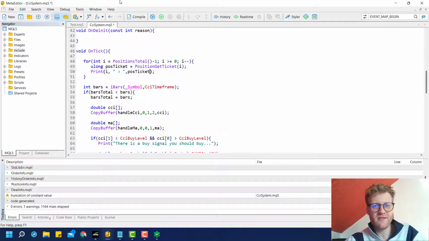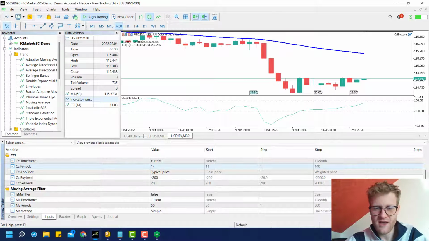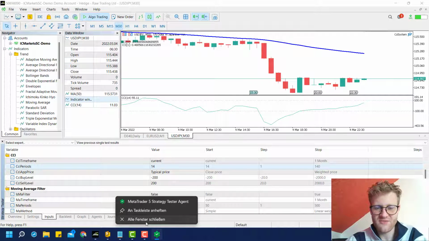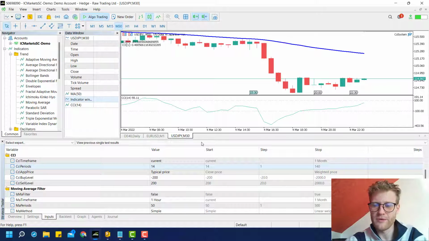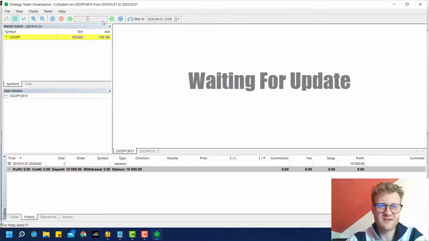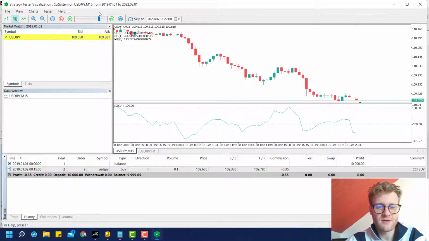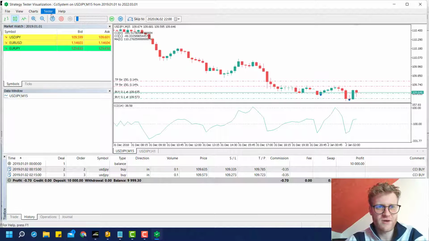So if we print this ticket here, we will now see that this is a really good way of receiving the ticket numbers of all the open positions using their index. So I will run this again. You will now see once we have 1, 2, or 3 positions, we will see the position tickets of these positions printed in the expert's journal. So whoops, there we have 2 positions.